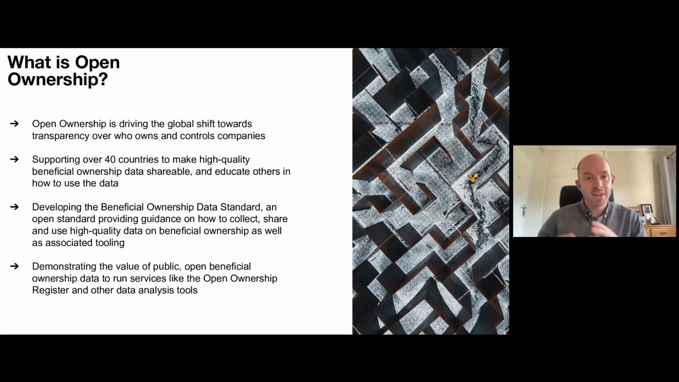To prove the value of having that better quality data, we also offer a range of open source tooling, from a visualization library, so you can draw diagrams of any data that's collected in line with our standard, to data review tools and sample analysis that can help people to find risks, and lots of other tools to help people. And we run something that we call the Open Ownership Register, which collects beneficial ownership data from multiple countries and shows how you can use the data in line with our data standard to follow ownership chains across different national borders and wherever they lead.